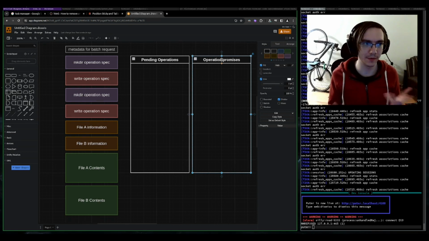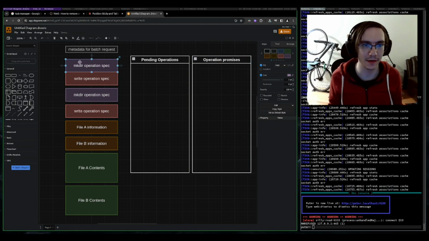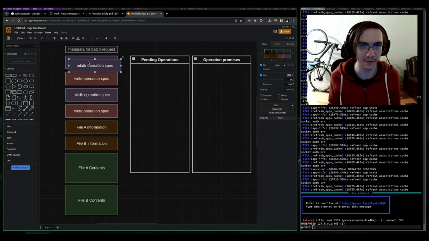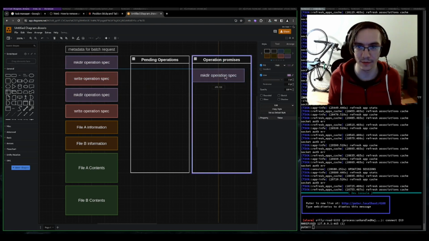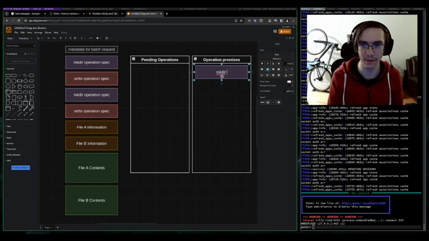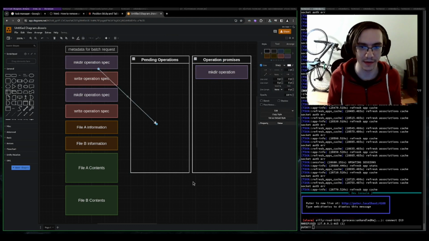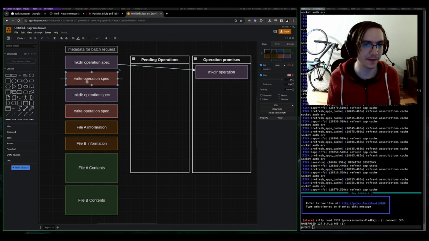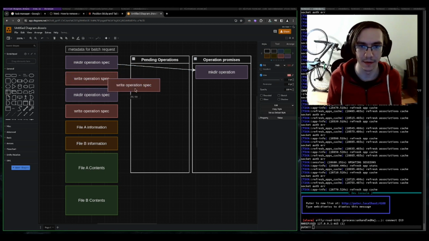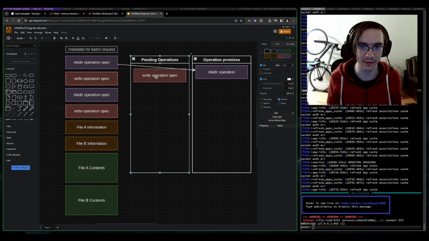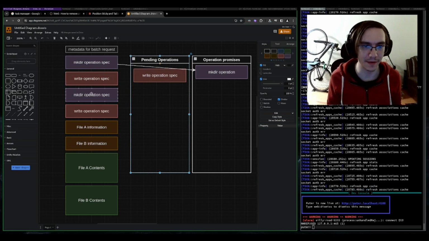I'm going to go through this now and pretend to be the file upload logic. We start off with a makedir operation spec. We don't need a file for the makedir operation spec, so we're going to start the operation immediately and create a makedir operation. And I'll just draw an arrow to note where that came from. Then we have a write operation spec. So we're going to take this write operation spec and we're going to put it in pending operations because we can't start the write until we have a file.